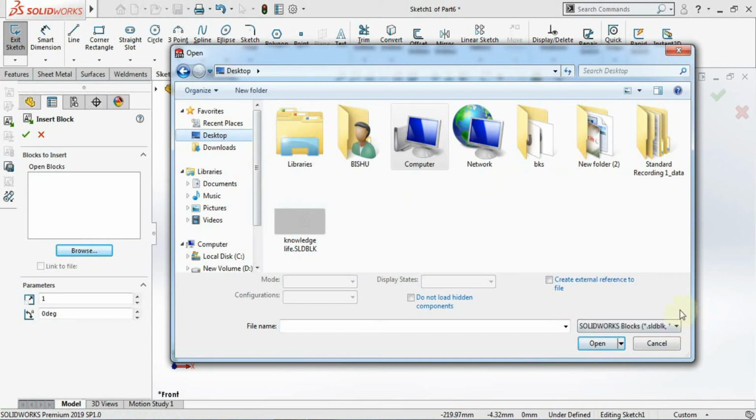Now you can see here the file extension. If you just expand it, you can see the different kinds of file extensions. The first one is for the Solidworks file, the second one is .dwg, which will allow you to import the AutoCAD block also. This also you can see, DXF, data exchange format, that is supported in AutoCAD also. So you can import an AutoCAD block into Solidworks. This is the way you can import an AutoCAD sketch also.